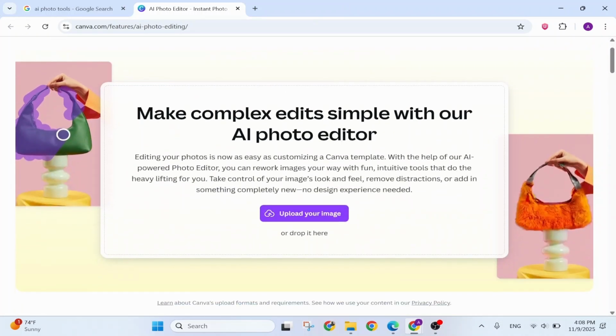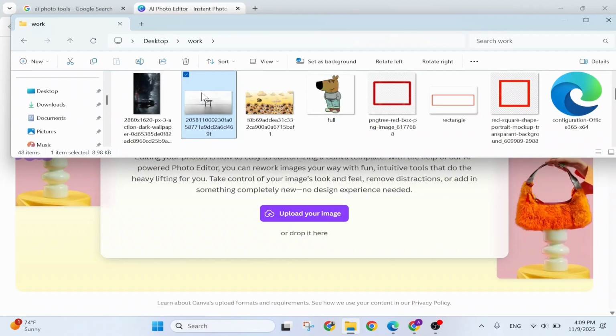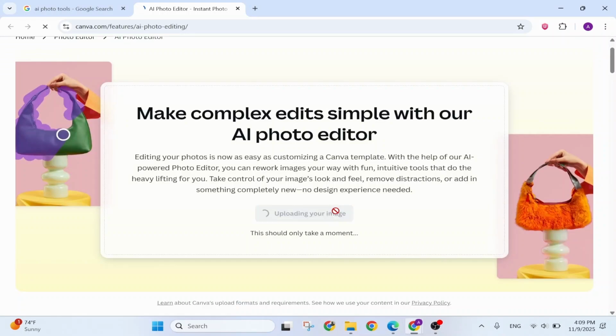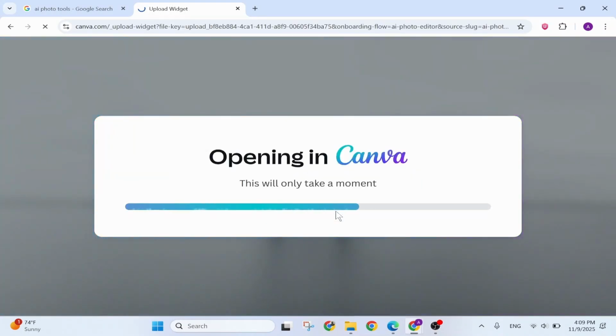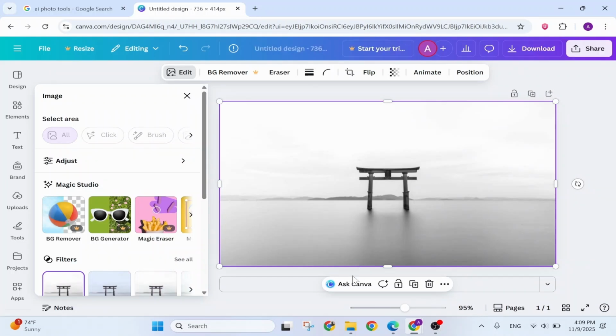After you're here, you can upload an image from your YouTube video, to make it look more about the video itself. So here you can locate an image and then drop it. After you drop your image, you can then let Canva do its thing. And after it loads and does its thing, you can then wait. After you've uploaded your image, you can tap on Ask Canva.